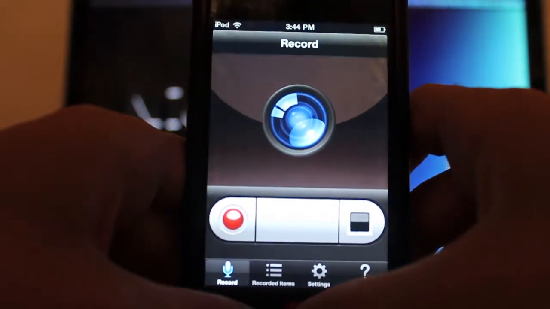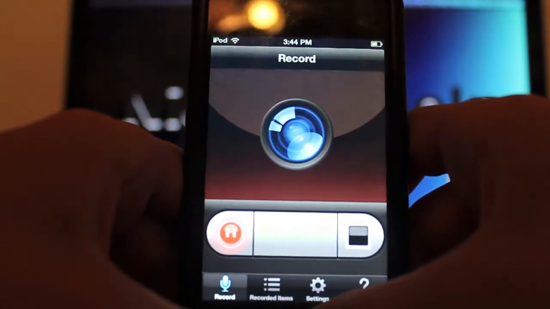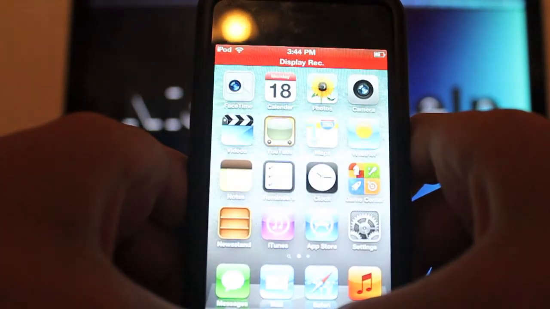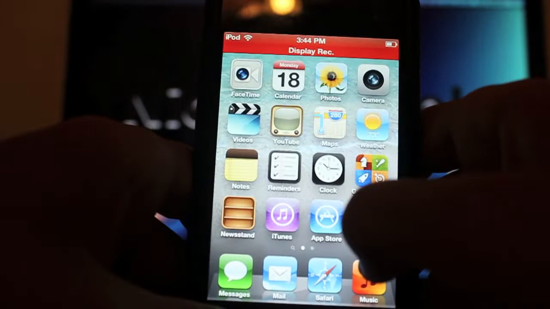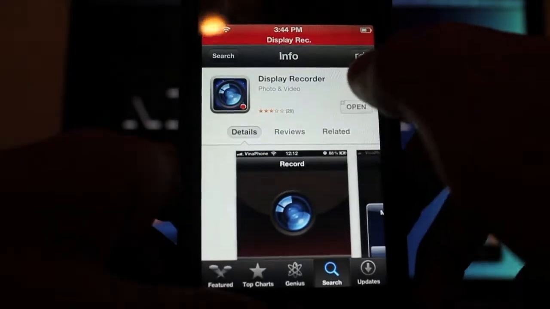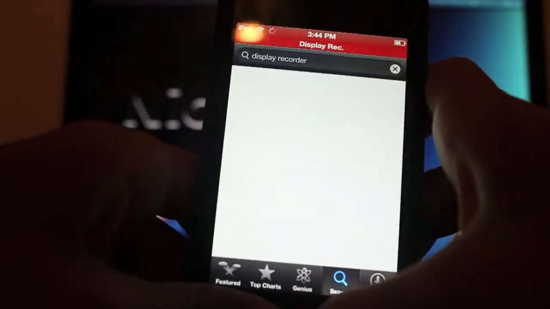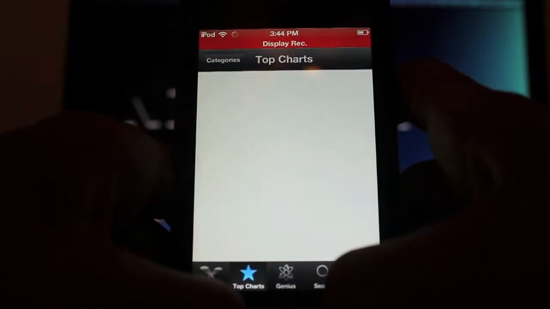Okay, so this is the main interface that you get. You can record like this, and it'll start recording everything. You go into any app, then just go back in here. I noticed that every once in a while, like when you play games, it doesn't record. It will be laggy in games, but otherwise it's pretty responsive.